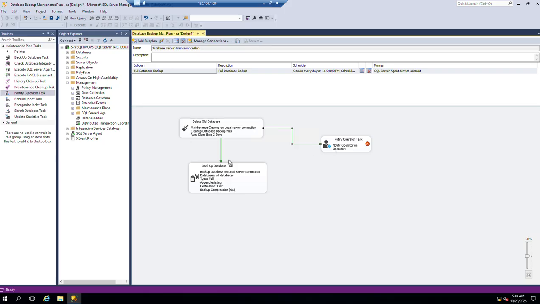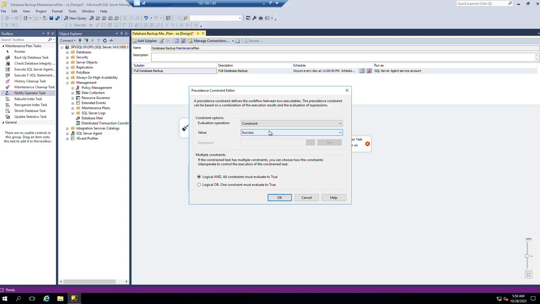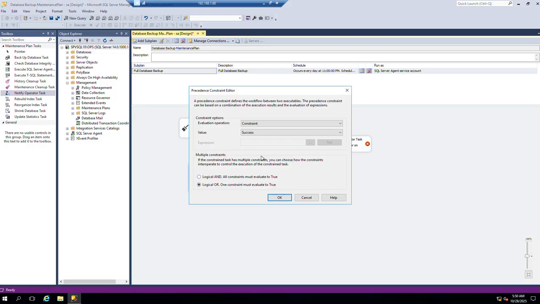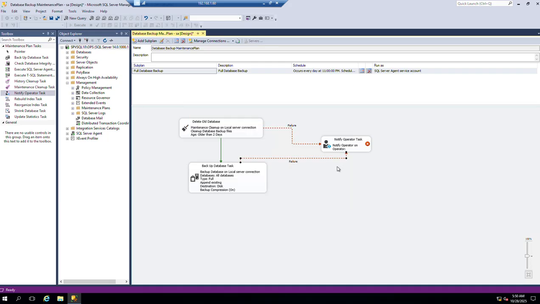So it cleans up, because if any of these tasks fails, I need to be notified. If that fails or this fails, I need to be notified. So I'm going to get to the notification section. I need this only if one of them fails, so it's logical OR. If one of them fails, I need to be notified. If this one fails as well, double click it, change the value to failure, I need to be notified.